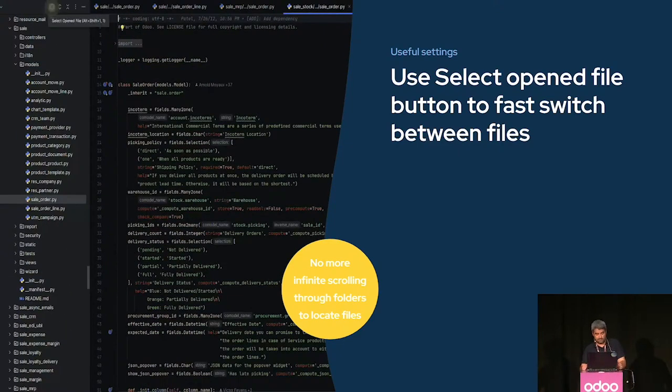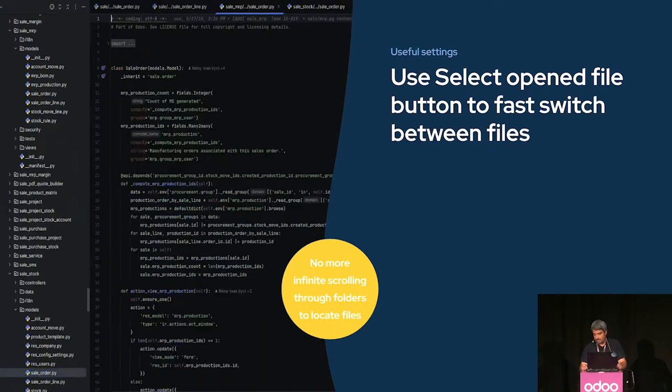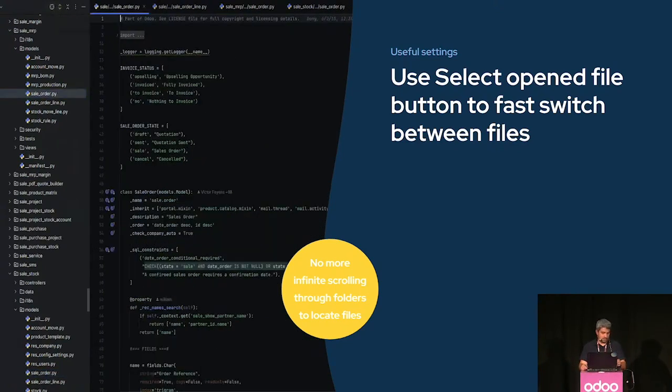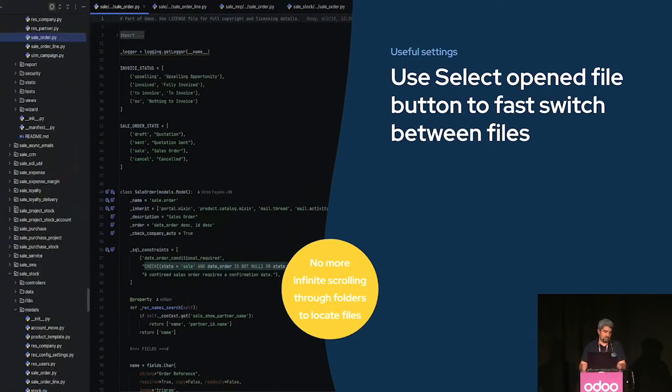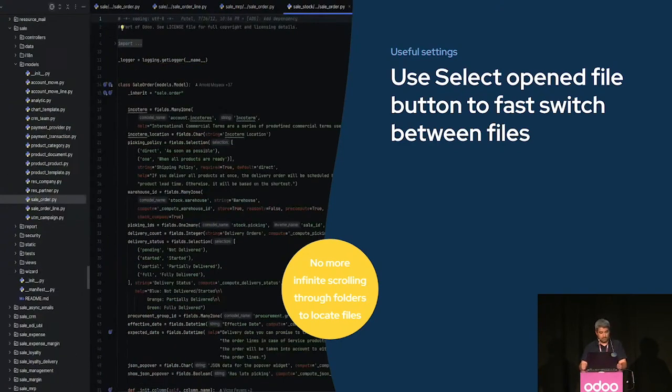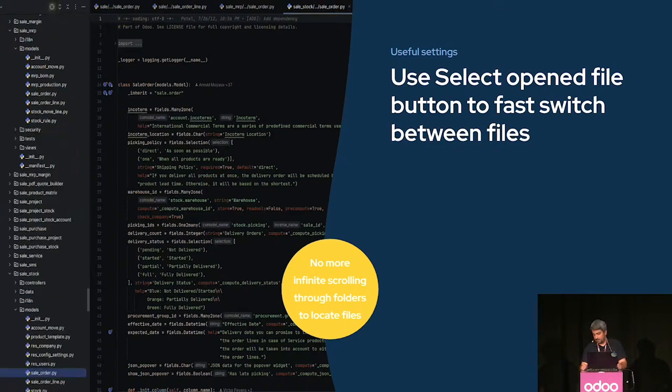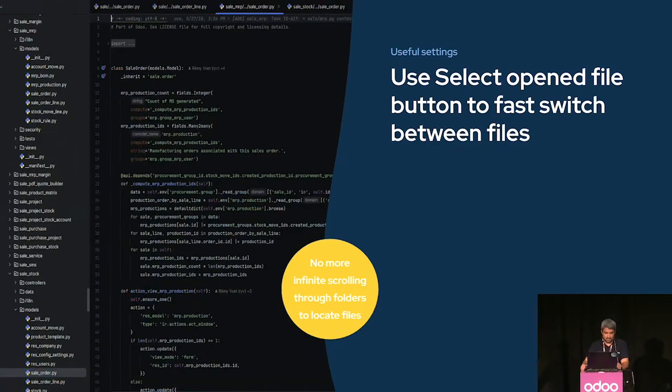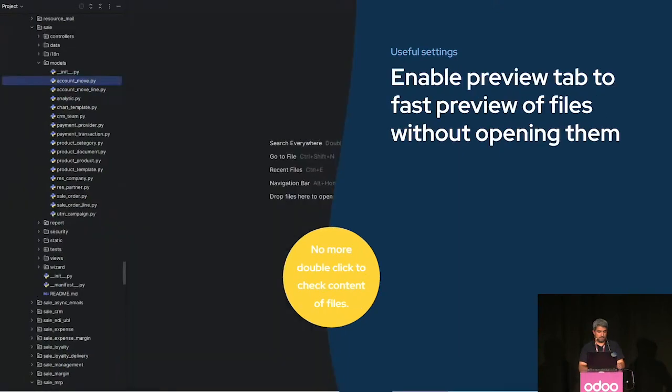exactly where I am, or what this module does. I want to explore it more, so I click this button, and then it automatically brings me to the file path of that file with all the other files there. It's really useful, and no more infinite scrolling to find your folders.